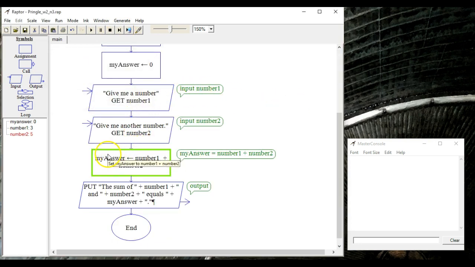Okay, now it comes down here to this one, and it's looking at whatever's in number 1. So what's in number 1 right now is 3, and it sticks it here. And then it looks at number 2, and 5 is there, so it sticks it here. So it's going to say 3 plus 5 equals 8, and it will stick it into my answer. So watch what happens to my answer when I step into this symbol. There you go. So now my answer is 8.